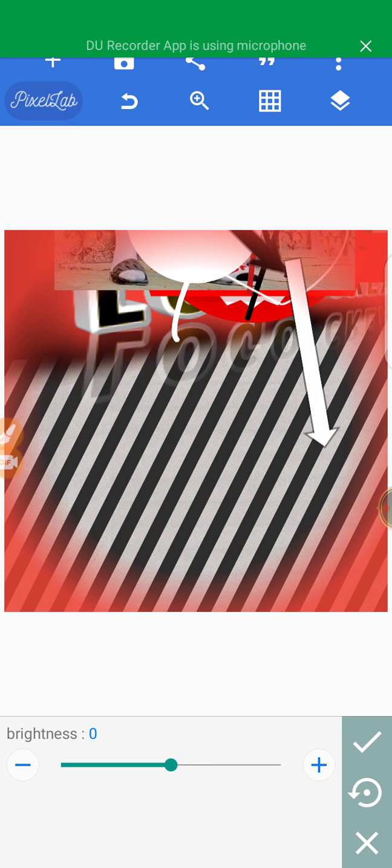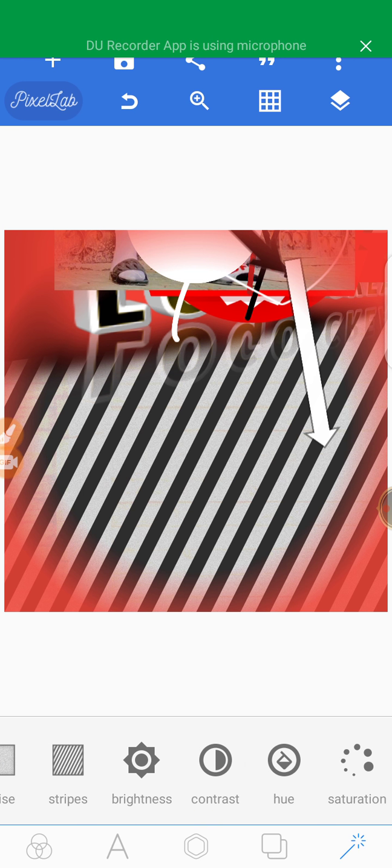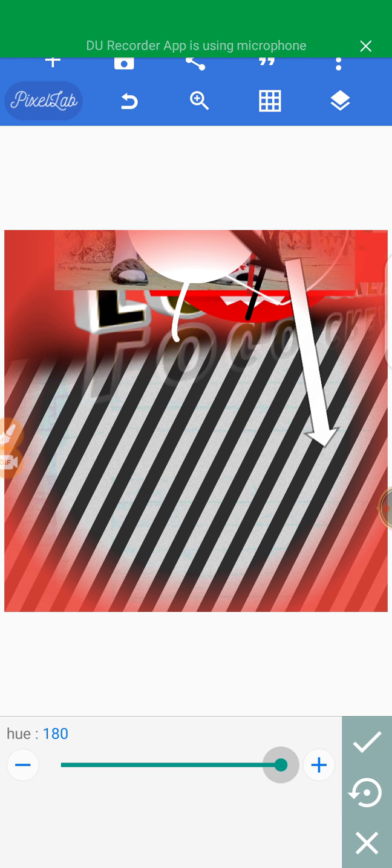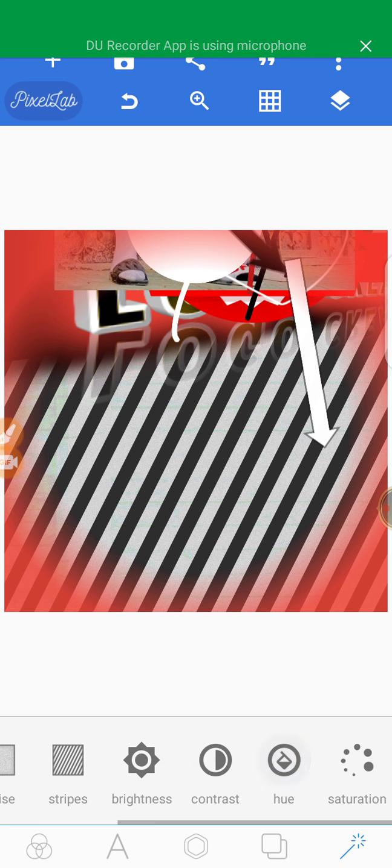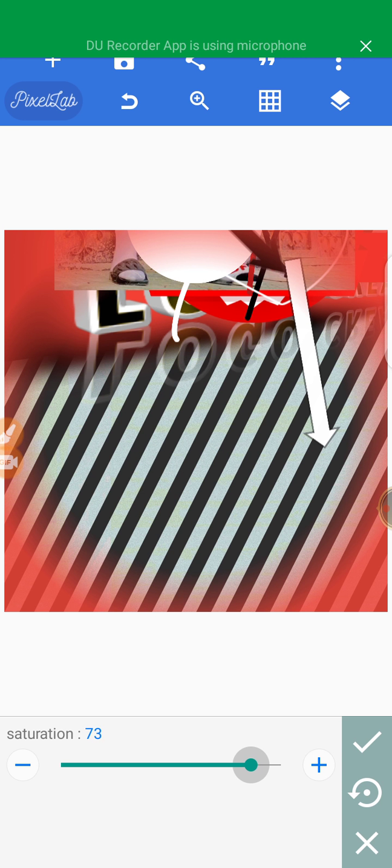Brightness is if you want the background to be bright. If you want to lower the brightness, that's what brightness works for. Contrast, same thing. Just check out this function. You can increase it, decrease it. Saturation. You can see when I use the saturation, the color changes. There seems to be some kind of yellow there.